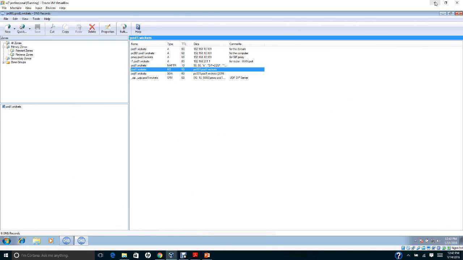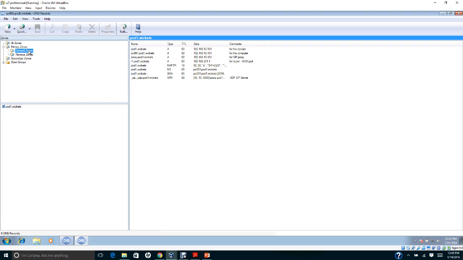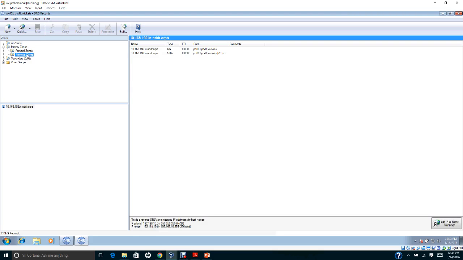Also, make sure you configure the A host records. There are 4 of them, right? For the domain, for the computer, for SIP, and for the router. You need to set up the NAPTR, name servers, start of authority, and the SRV record. Make sure you create a reverse zone too. This is your forward zone and this is your reverse zone. You go to here and find new zone. That's how you create a reverse zone.